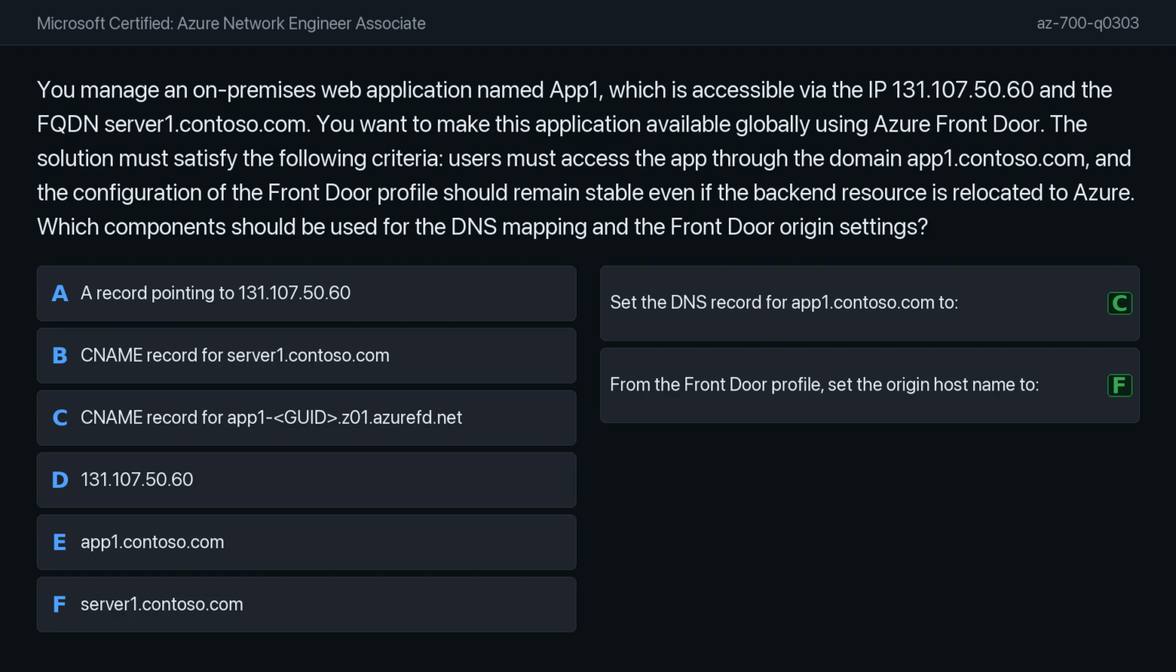Options B and E are incorrect as they do not provide the necessary resolution to the front door endpoint or represent the correct source for the origin. Always aim for FQDN-based origins in load balancer configs to ensure architectural resilience.